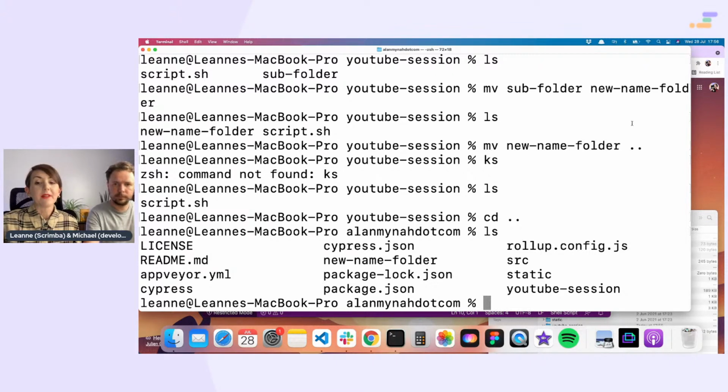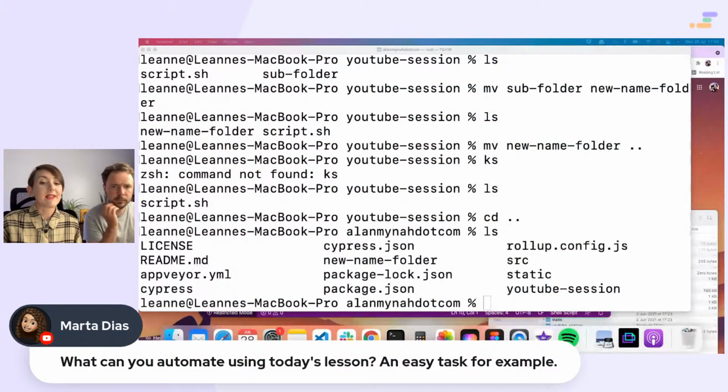Interesting. What can you automate using today's lesson? An easy task, for example.